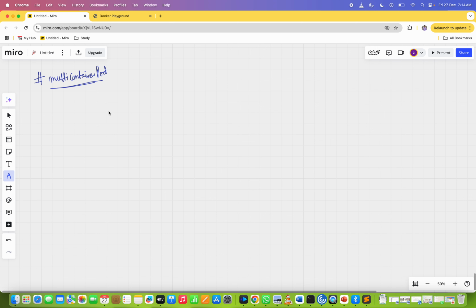In today's session we will be focusing on Kubernetes multi-container pod. We will try to cover all the aspects of Kubernetes multi-container pod. So let's get started. What exactly multi-container pod is and what is the use of this particular multi-container pod.